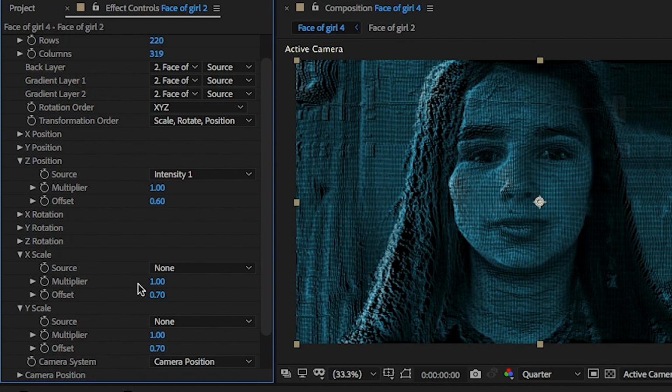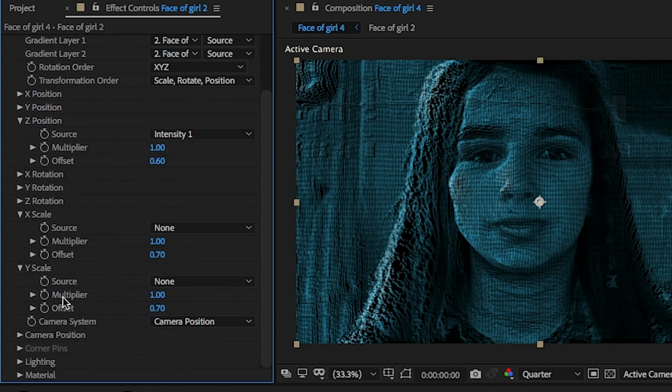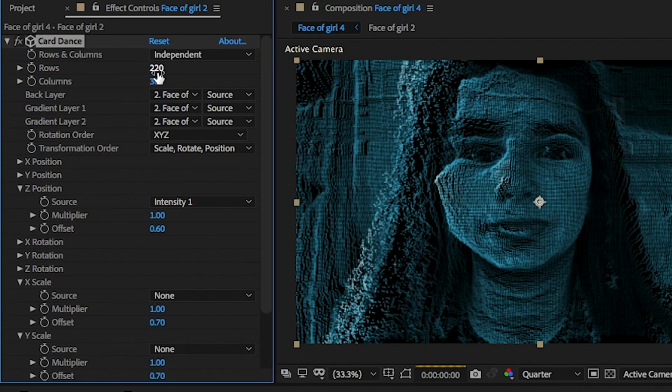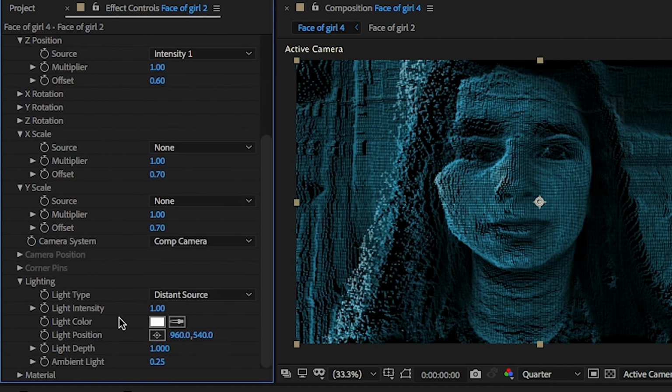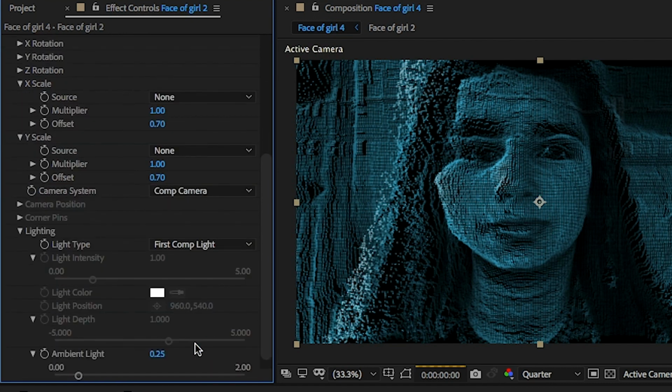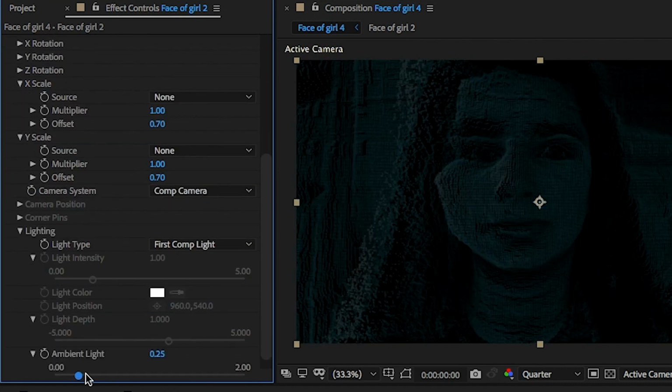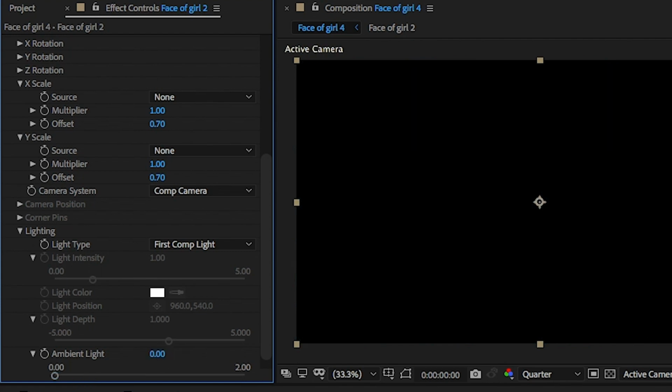Okay, stick with me here because everything's going to go black. In the settings at the bottom, change the camera system to comp camera and open lighting and change to first comp light. Change the light depth to 0 and finally in materials, light sharpen, change to 20.